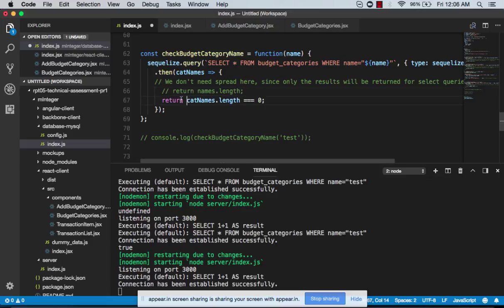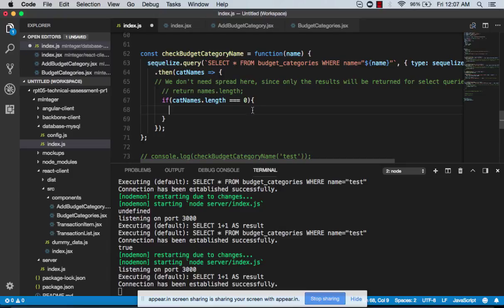So we're just checking if this is true, right? If cat names length is equal to 0, then insert, correct? So something like this. And then you just need to call then again, and then insert. But how do we actually call it here? If cat names length is equal to 0, where do we actually call it?